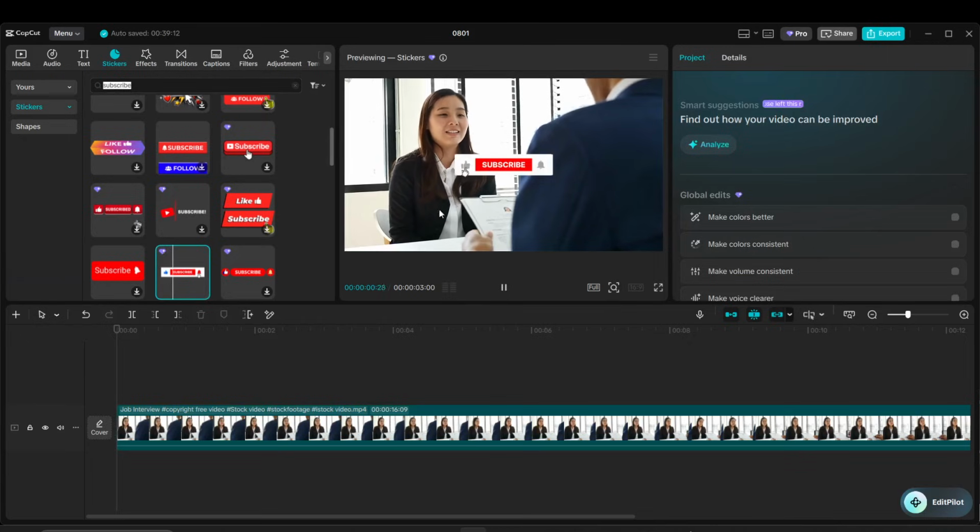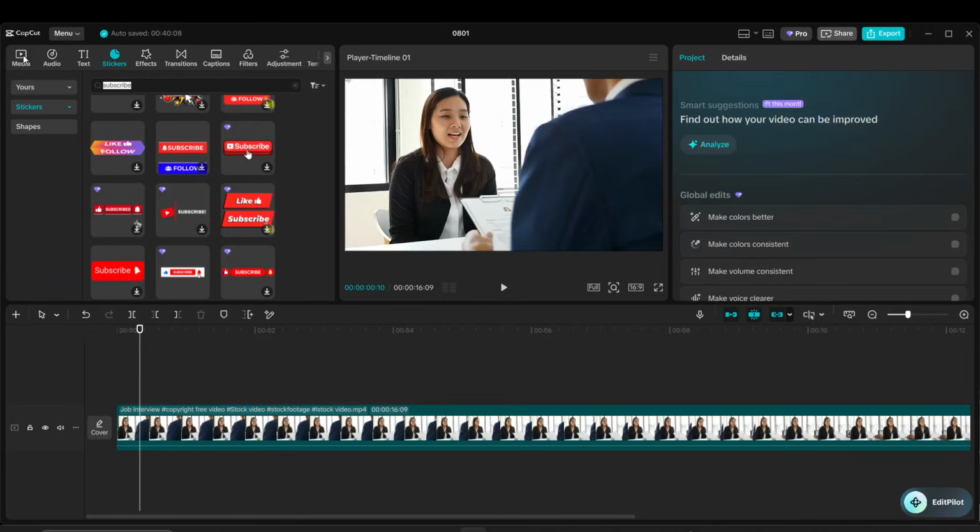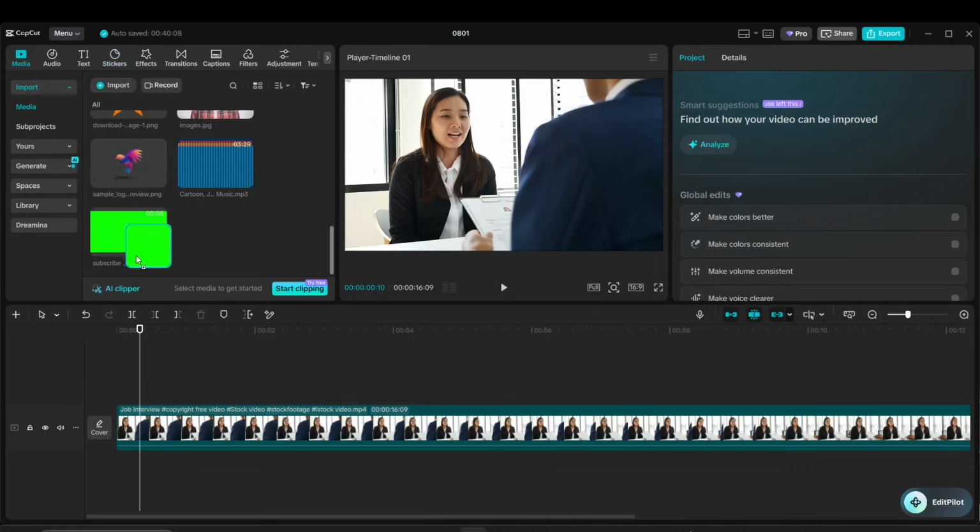for this effect. The second method is useful if you already have a green screen subscribe animation that you want to use. For this option, drag your green screen subscribe video onto track 2 above your main footage. Then click the clip so it's selected and go to the top right panel. Under Video, open Cutout and check the Chroma key box. This allows CapCut to remove a solid color background from the clip.